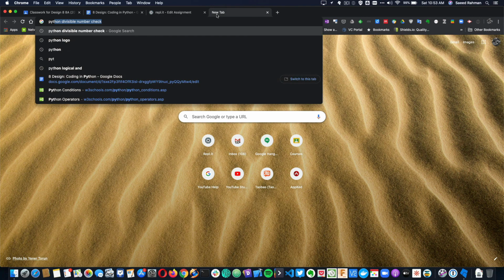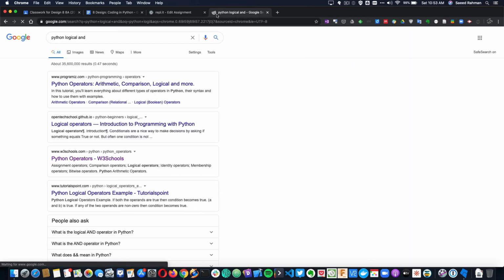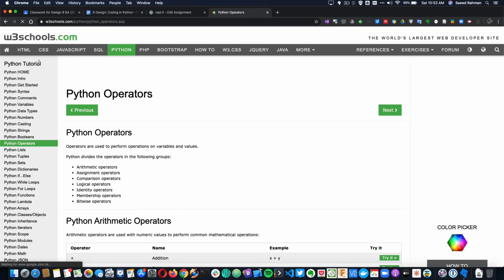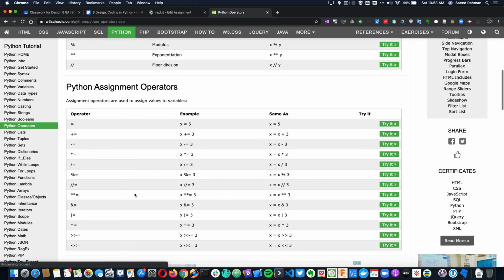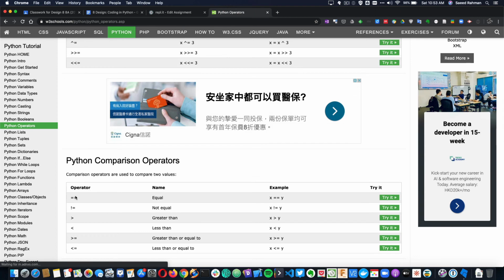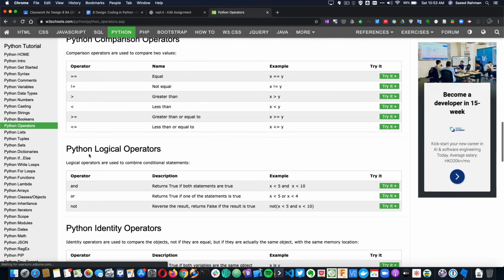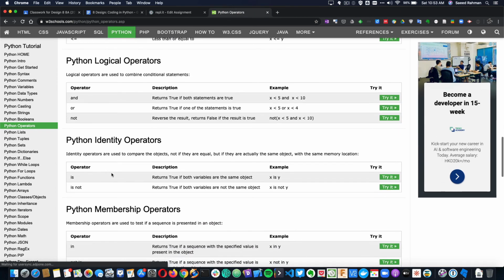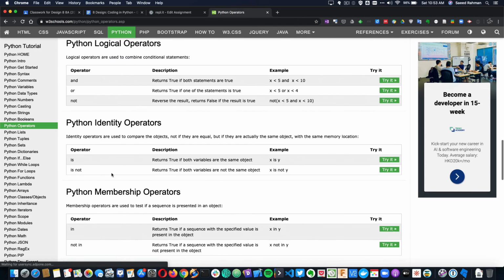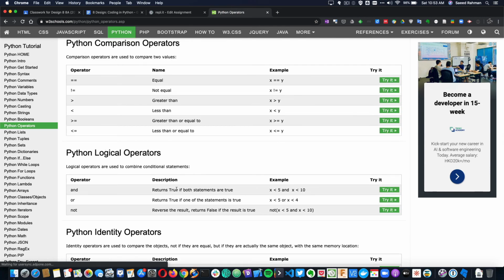So what we need to do is we just type in Python logical and, and there's lots of different results here. The website that I like to use is W3 Schools, this one here. If I click on this, you'll see that you can learn a lot of other things related to Python. I'm going to scroll down here, and you can see we've used the equality operator here as well, the comparison operator. But we want to go down to the logical operators here. Python logical operators, and it says returns true if both statements are true. So essentially we will need to use and, and it gives you an example here.